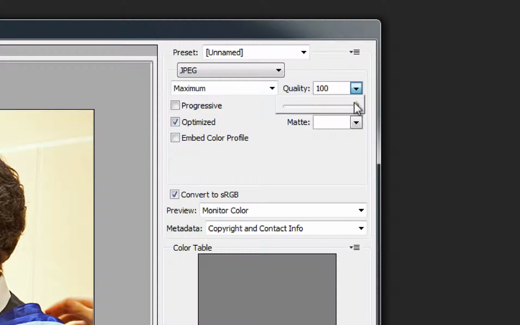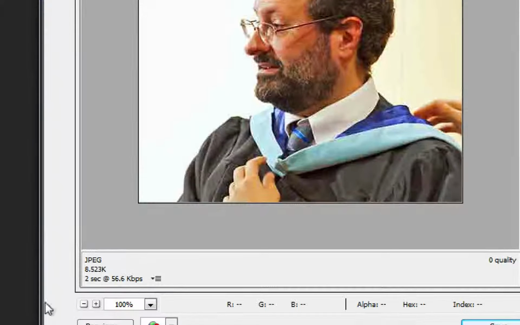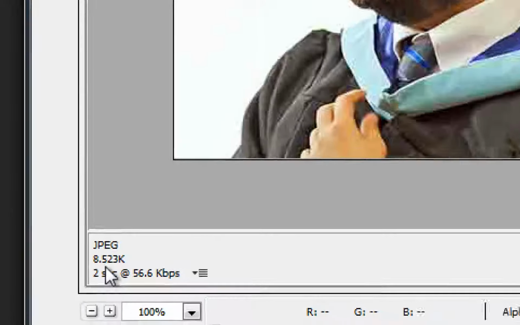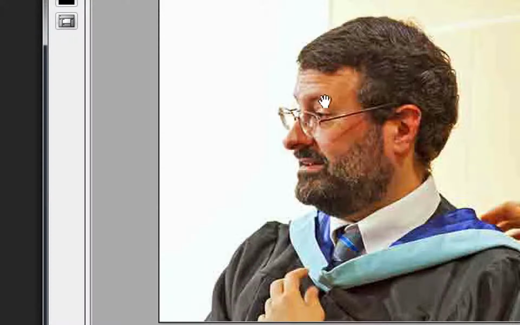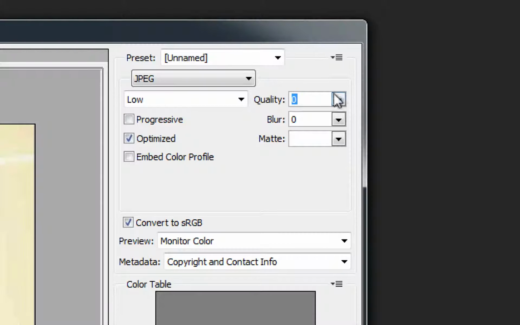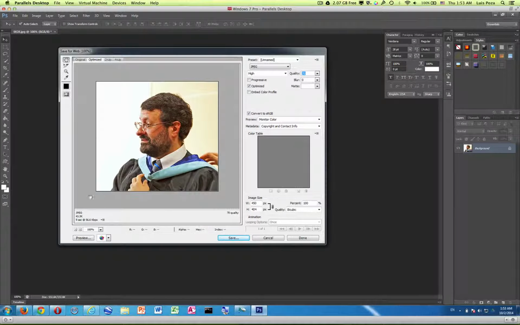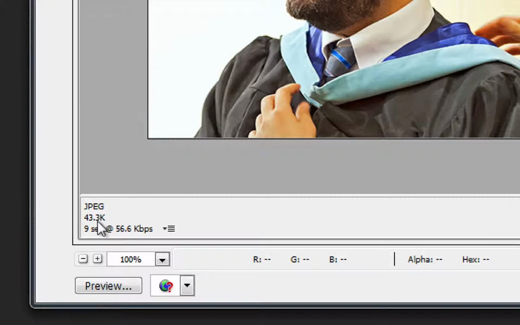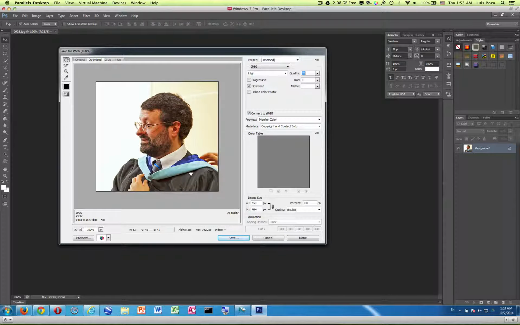If we go down to 0% quality, that's going to make the file size really small. It's only going to be 8 kilobytes here. But now if you look at the image, you'll see that the quality is horrible. It looks terrible. So you want something in between those two. I find that a happy balance is usually at around 60 to 70. If I do 70% quality, then you'll see that the size is 43 kilobytes, which is just fine. That's a very manageable size.